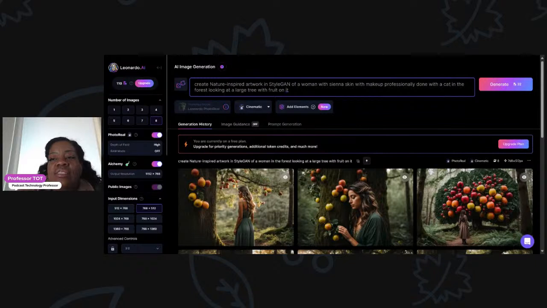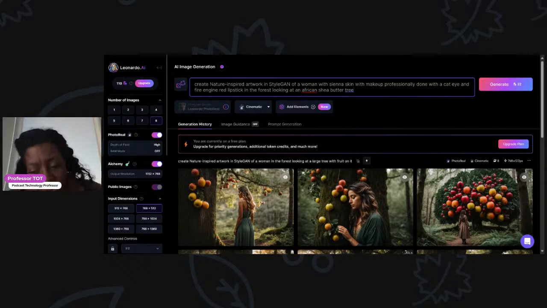With a cat's eye and fire engine red lipstick. And she's in the forest looking at a large tree with fruit on it. Now I want to change this tree to an African shea butter tree, which is pronounced Vitellaria paradoxa, if I'm not mistaken.